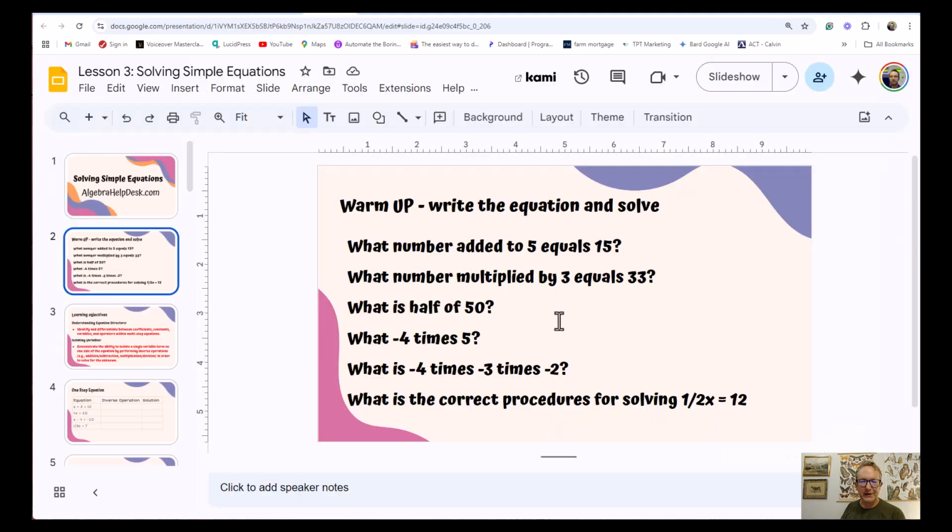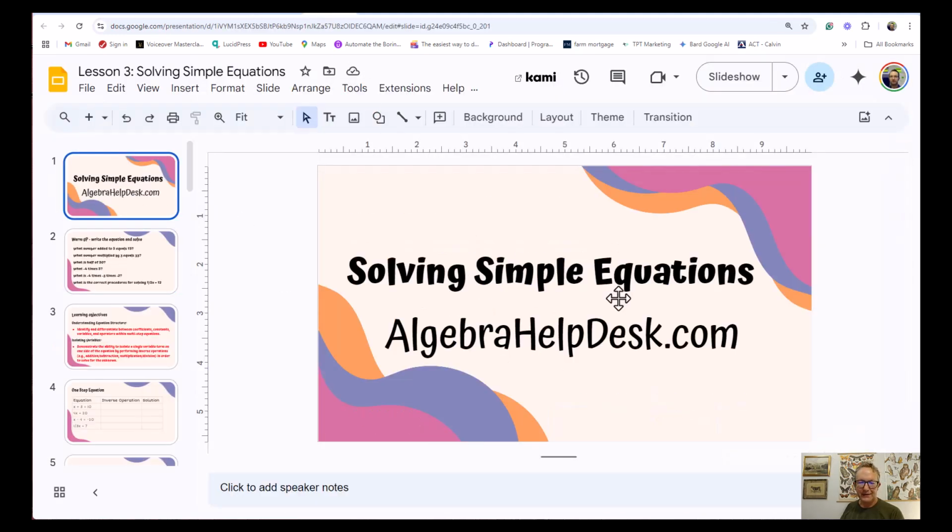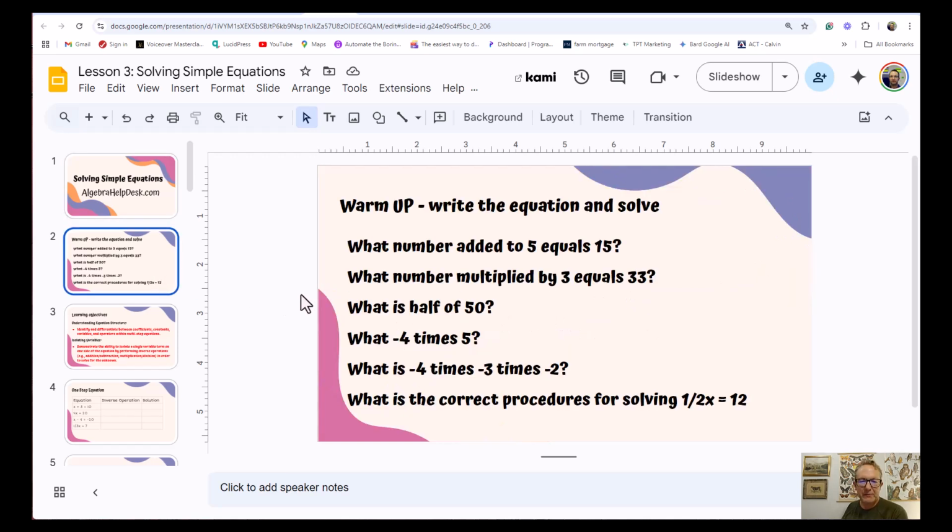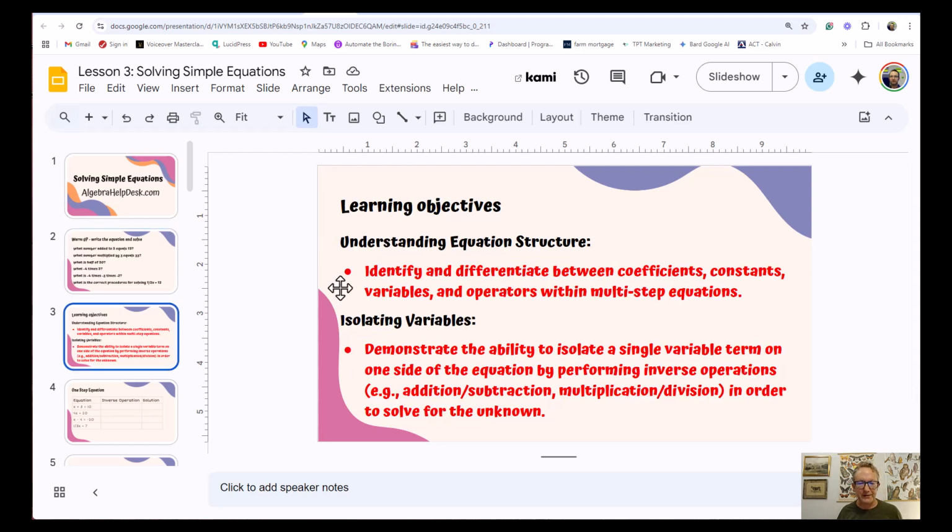If you click on the PowerPoints, like solving simple equations, each PowerPoint has a warm-up. So what number added to 5 equals 15, what number multiplied by 3 gives you 33. Kids can talk about this individually, in a group, or as a whole class. Either way, it's a warm-up activity that's going to get their minds ready for solving equations. Then you've got your learning objectives.